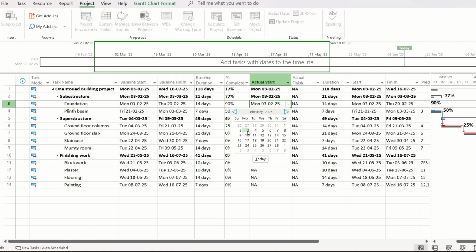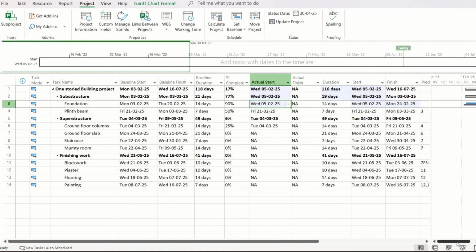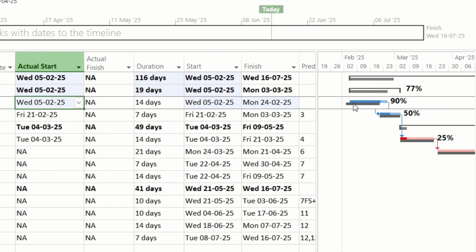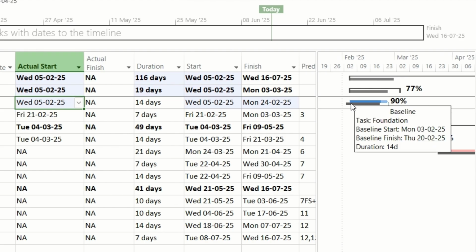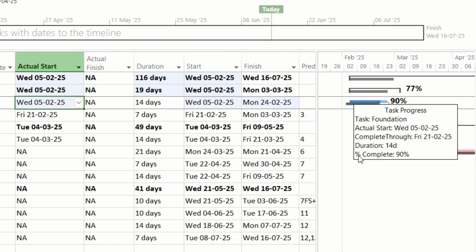So instead of 3rd February, let us keep this 5th February. You can see that this 90% has not changed, but once we put the actual start date, the revised start date has changed to 5th February from 3rd February, which was equal to the baseline start date. And also at the right hand side, you can see that this blue bar has shifted from 3rd February to 5th February, by 2 days.